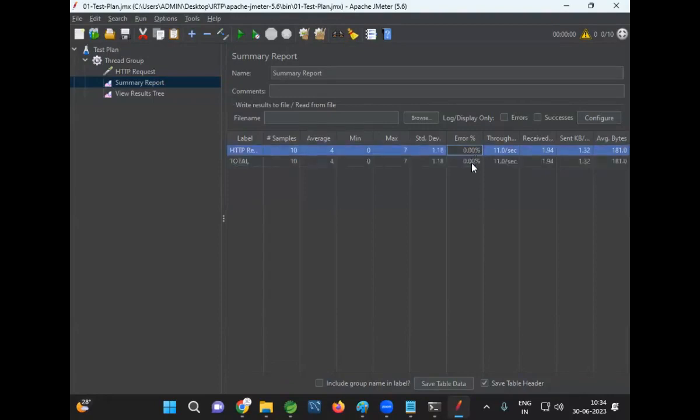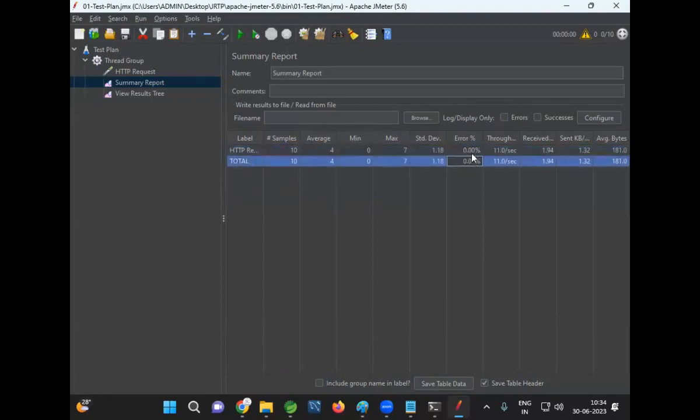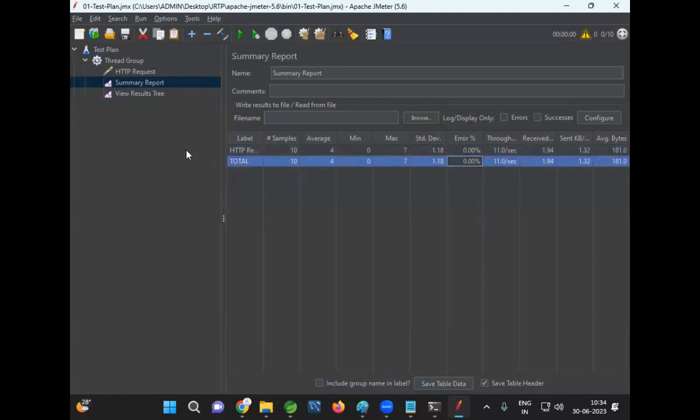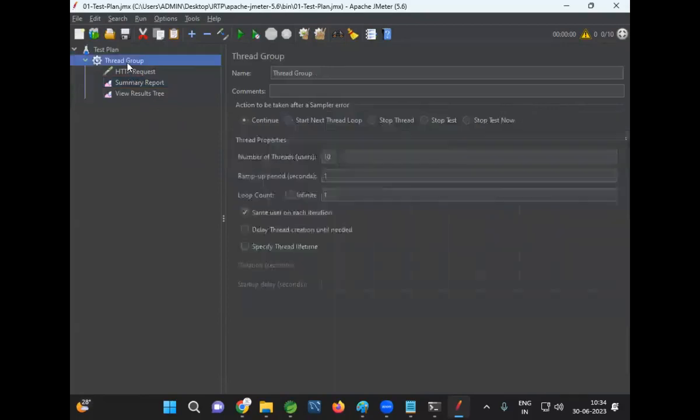Minimum, maximum, standard deviation, error percentage. What is the meaning of error percentage? Are there any errors in the API execution? Any errors are available? No. 0% of errors are available. All the 10 requests are successful.